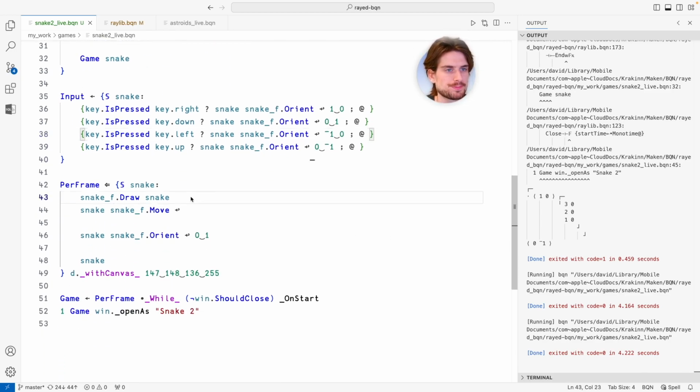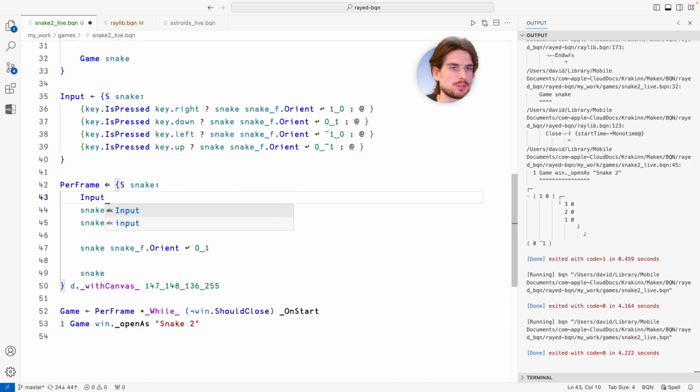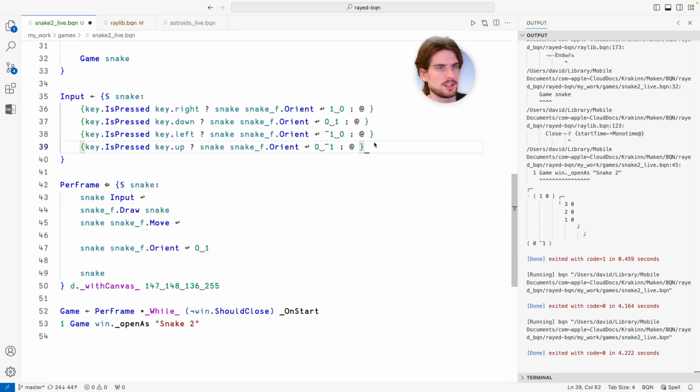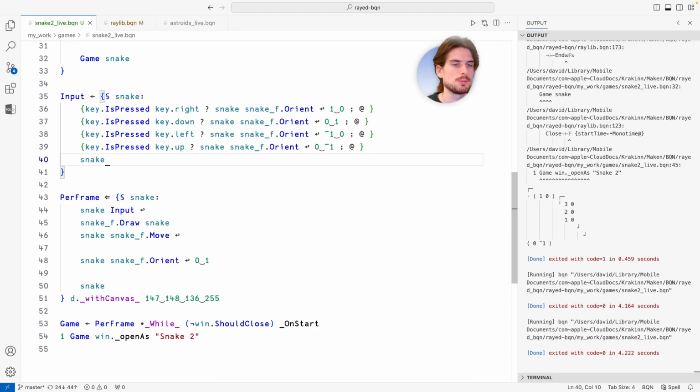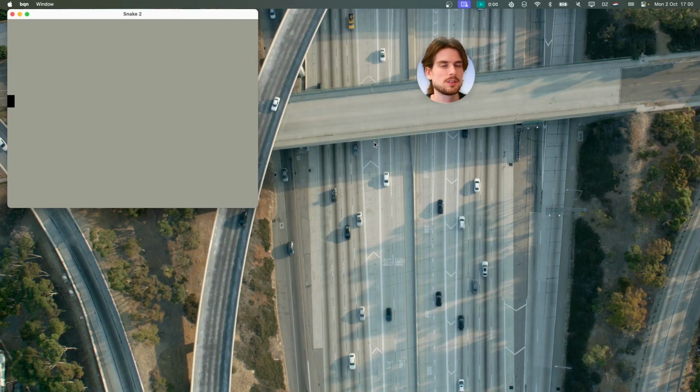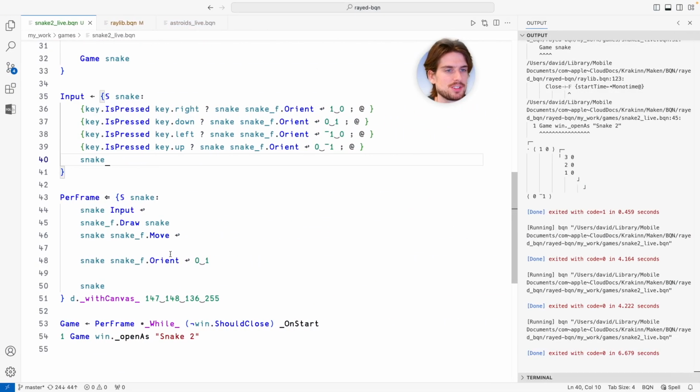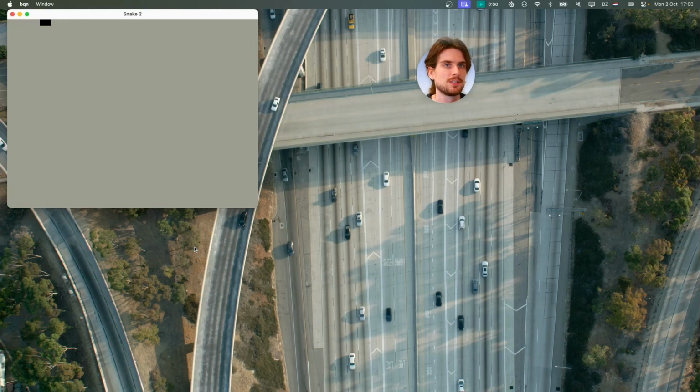We need to call this in the beginning. Inputs with snake. Actually, we update snake with input. And here in the end, we return snake, which could be modified or not. Oh, it's doing something. It's updating still, because of course I'm orienting it constantly here. Interesting, it's a square. I guess the spacing between the positions I'm not taking into account. So they're all just a tiny bit offset from each other.